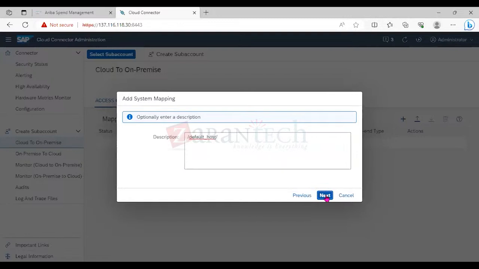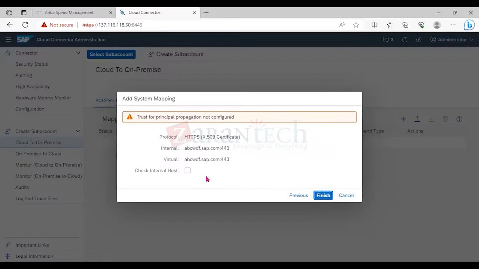Now you can see the information we have added is showing here. But in this case, we are having an error: trust for the principal propagation not configured. That's something different, and I'm also not aware of it. But like this, once you do that, click on finish. Once you click on finish, you can see the system has been added here.